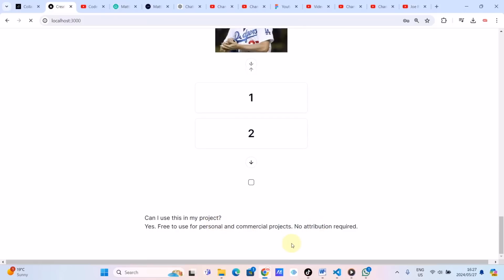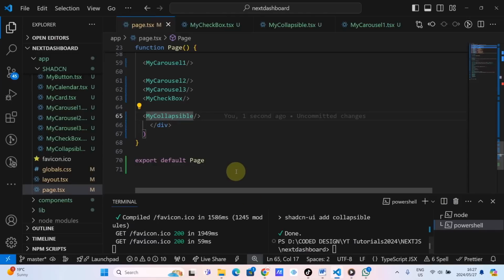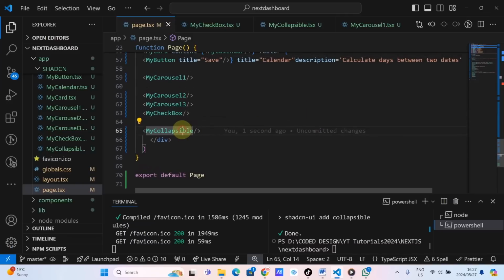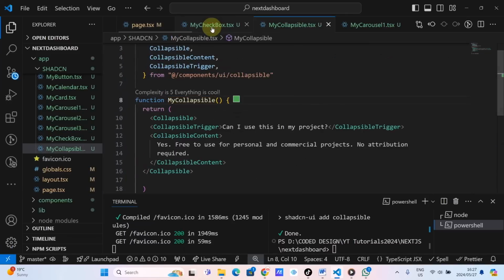But guys, this is all that I have for this component. I really don't understand the essence of it. I don't think it's solving a unique specific problem. I might be wrong, guys. Please shoot a comment below and help me out here. So it has got a trigger, and then when you trigger this, then it shows this.